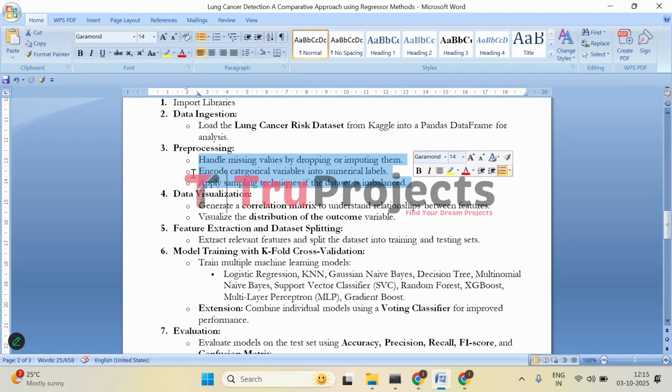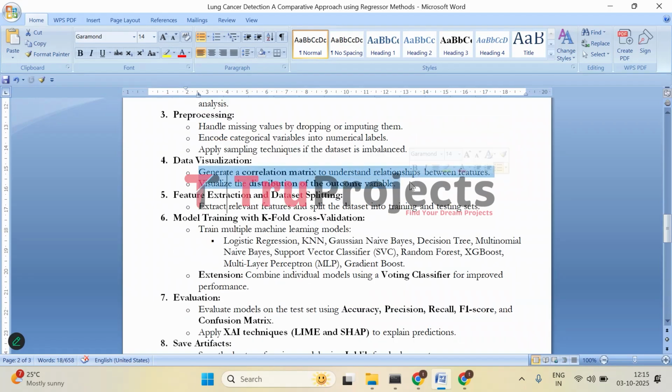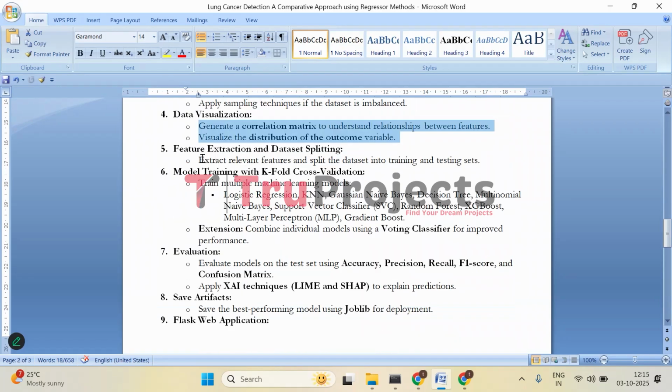Moving on, data visualization. At this stage, a correlation matrix is created to see how different features are related to each other. The distribution of the outcome, that is, whether the patient has lung cancer or not, is visualized to understand the data better. Then comes feature extraction.